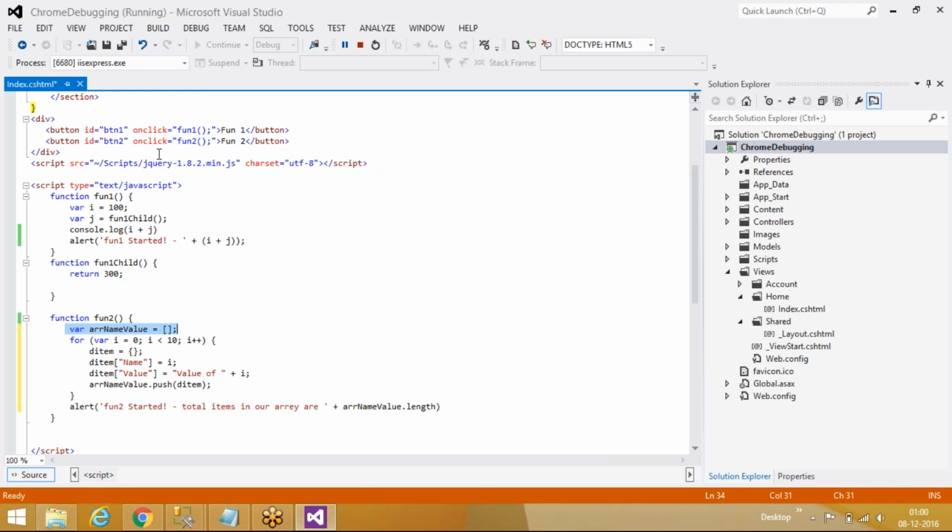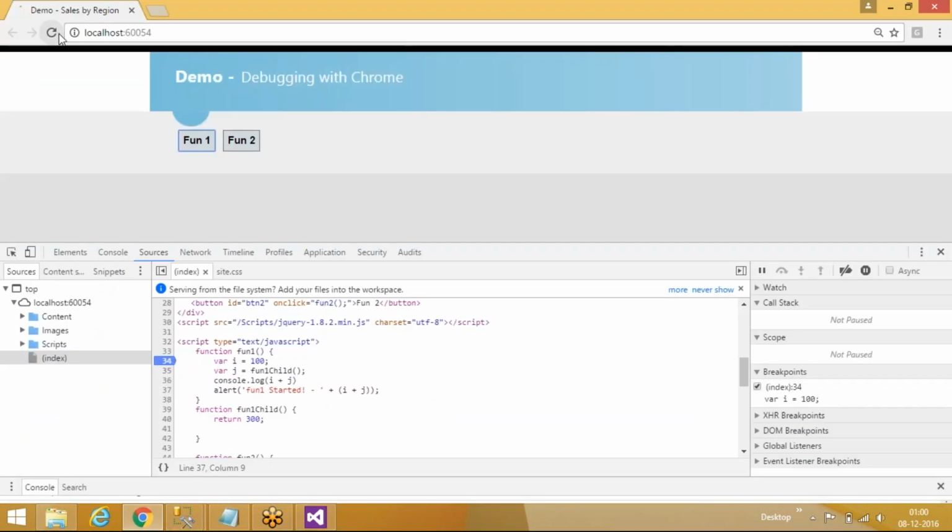So this is an array of objects, so it will contain a total of 10 values, right? So this is a simple code, and at the last I'm displaying an alert to the user that the total items in your array are this many, right? So it is a simple thing, right? So let me refresh my page and let me see how I can use my console tab while debugging.